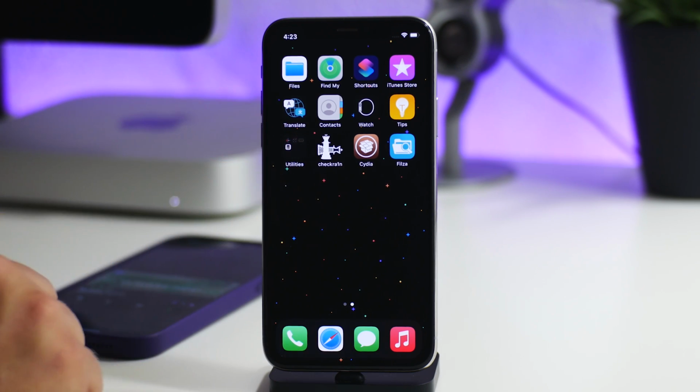So this is on my iPhone X. We are jailbroken with checkra1n. The command that I'm going to be running in this video can be slightly different depending on which jailbreak you're on: if you're on unc0ver, the Taurine jailbreak, or the checkra1n jailbreak. So I'll try to leave all the info listed in the description depending on which jailbreak you're using.